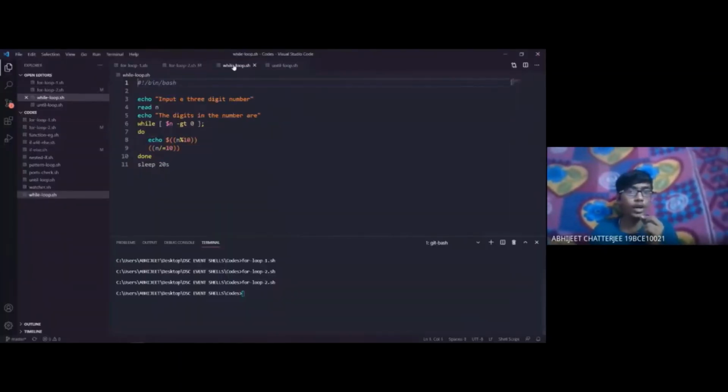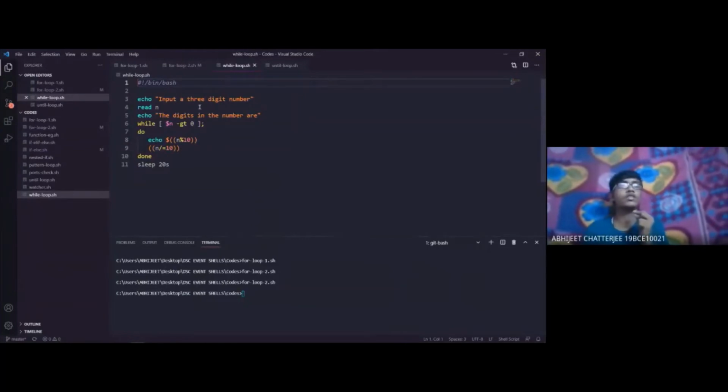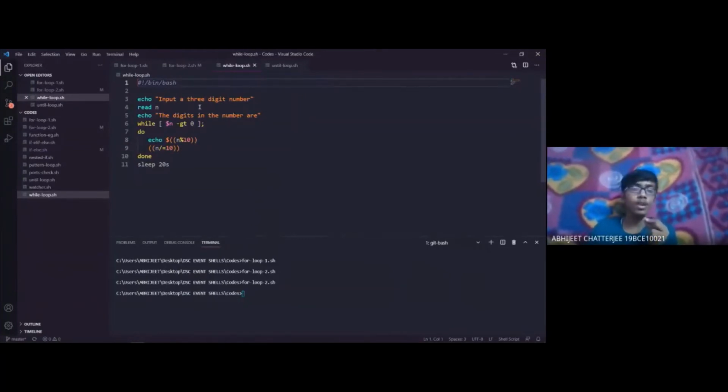Moving on to while loop. What this code does is print the digits of the number provided, each digit on a separate line. So what we do is while $n, that is our input variable, is greater than 0, echo. Remember the expr which Saket used. There is an alternative to that also.